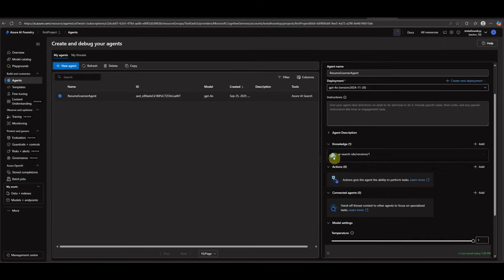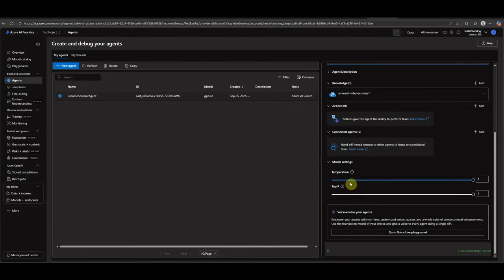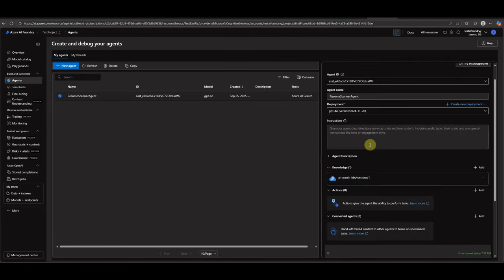Now as soon as connection was done, you can see a new entry got added over here under the knowledge. Now last thing which is remaining is providing the instructions. Apart from that, if you want, you can tweak these parameters and just play around that. I'm going to write some instruction over here.